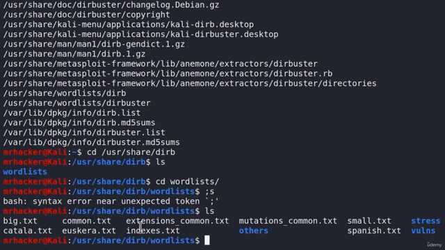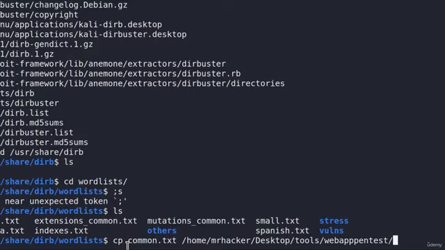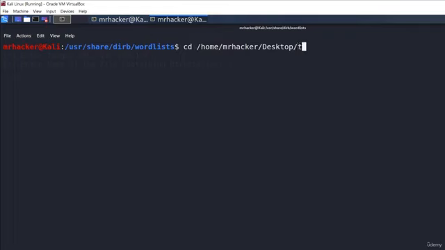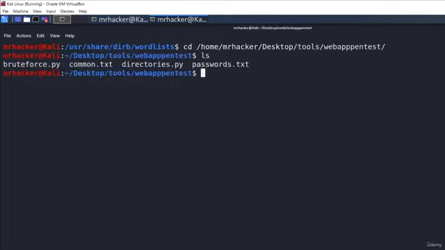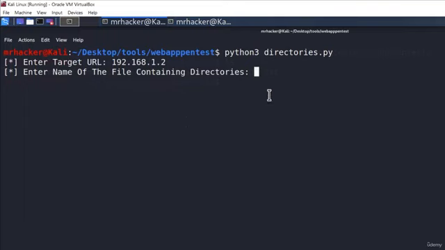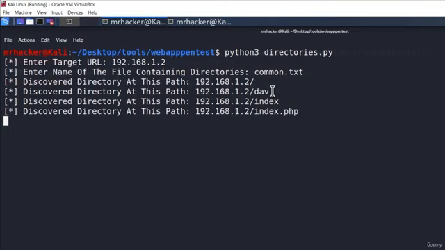So what we can do is we can copy this common.txt file inside of our home, Mr. Hacker, then desktop, and then tools, and then web app penetration testing directory. Once I go to that directory and type ls, we should have our common.txt inside of the same directory as our directories.py file. So now if I go right here and specify common.txt, press enter, this will go and search for every directory, and we can already see that it is discovering some of them.